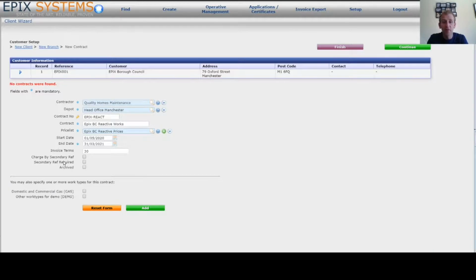Likewise, this particular field here, this makes that field mandatory. So if you were to raise a job for the Epix Borough Council Reactive Works, then you'll be required to enter a reference into that field. And finally, similar to what we had on some of the other screens, the archived tick box. This will archive this contract, and it'll mean that it's no longer visible when you're doing any searching or logging for jobs.